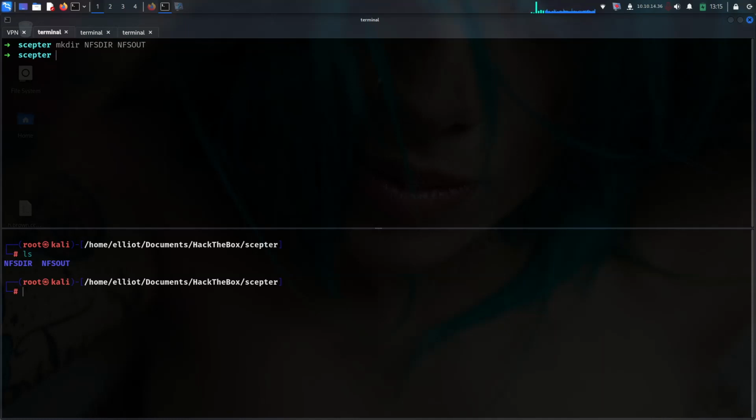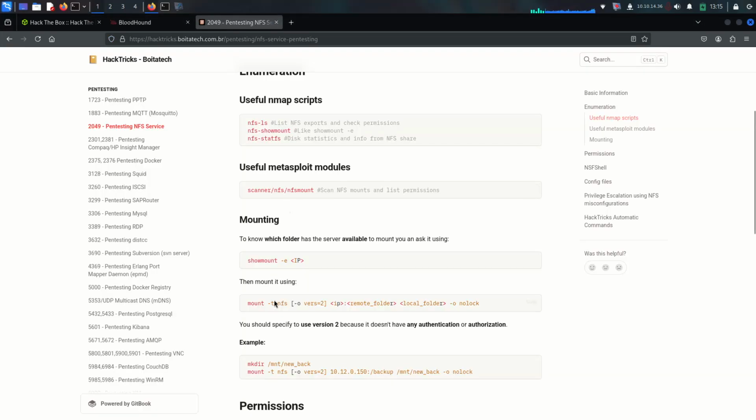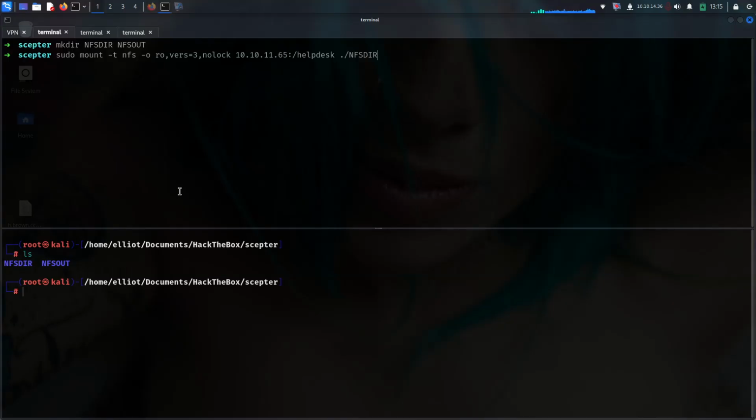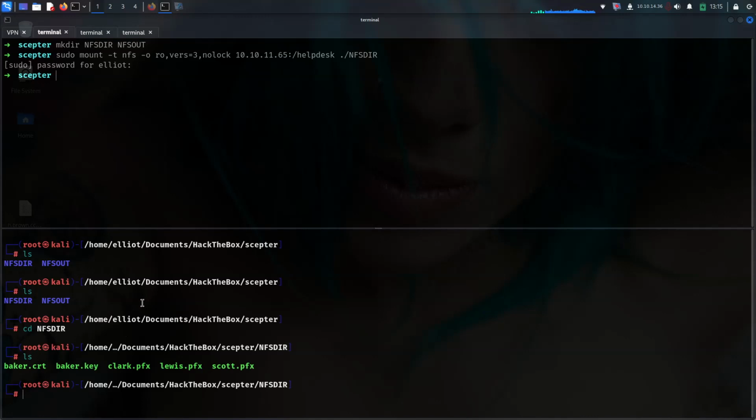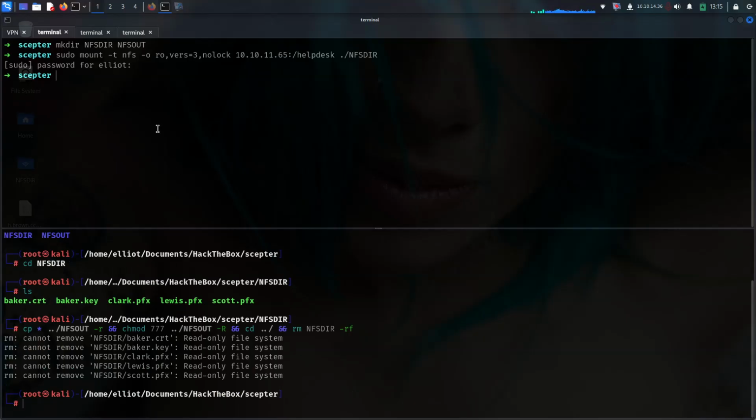Then we use sudo and mount. This is how I always do it, but that's not too important, so you can use the same way. Let me use it, and it's asking for the password, and you will see in a minute everything we need is in the NFS directory. But since we created the NFS directory and NFS out, it can get messed up, so I'm going to cp everything here and go to NFS out.